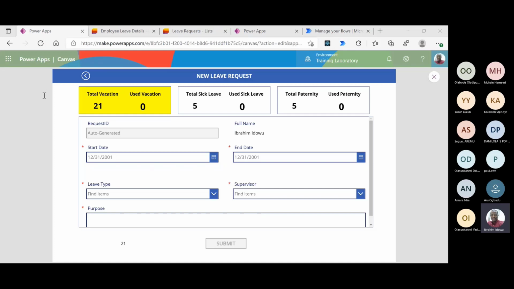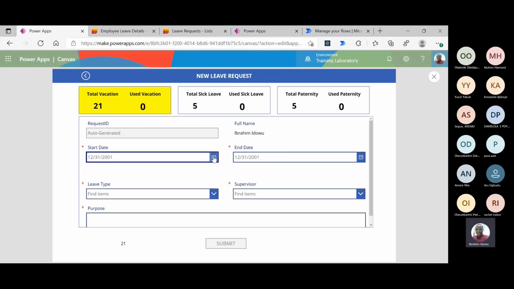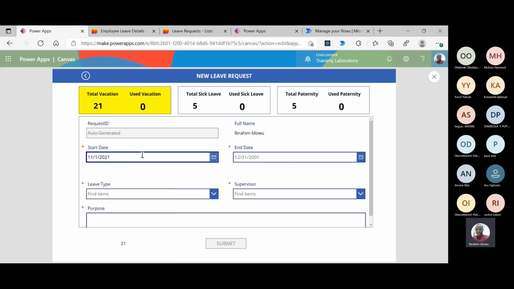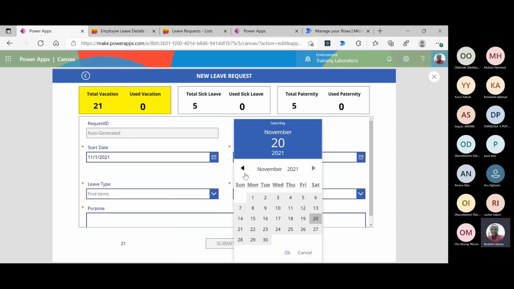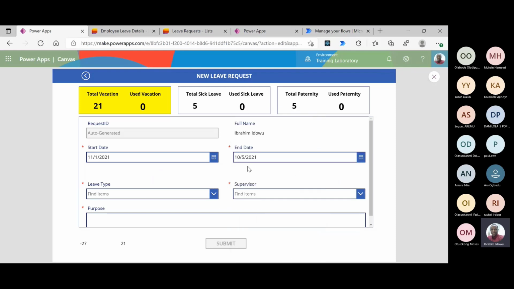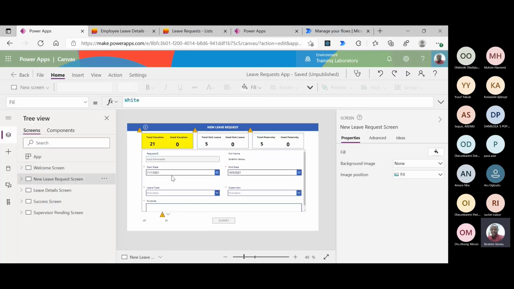Number one is that for the start date, we need to be sure that it's not in the past. So this is what I mean. If I select Monday 1st of November, this shouldn't be possible. I should not be able to select a date in the past. Also, if I look at end date, I'm able to select a date in the past, which should not happen. So these are some of the checks that you need to put in place. So how do we remedy that?